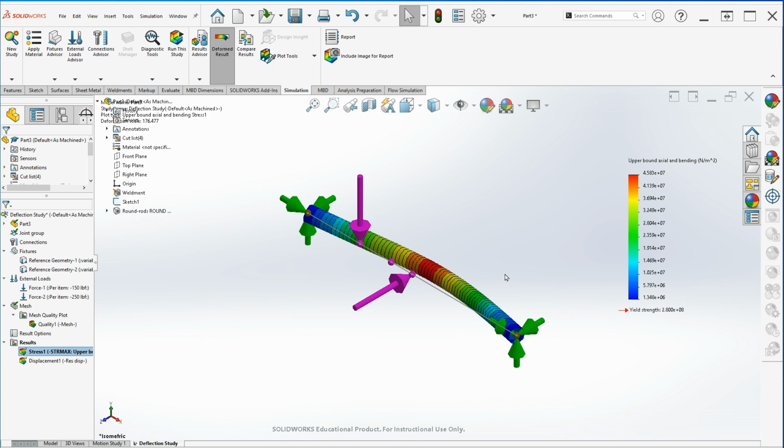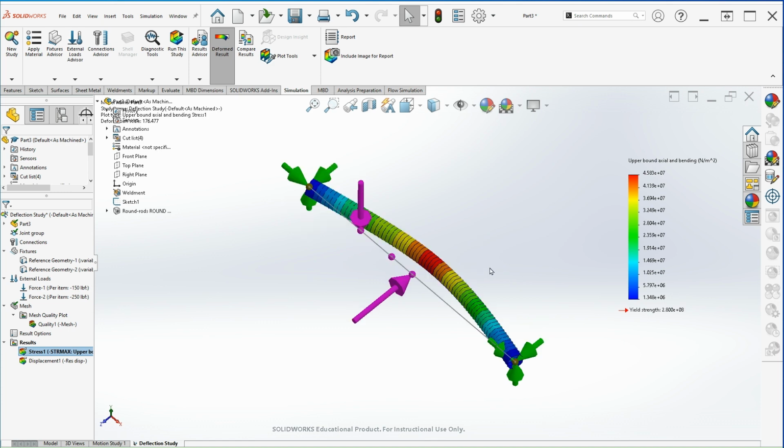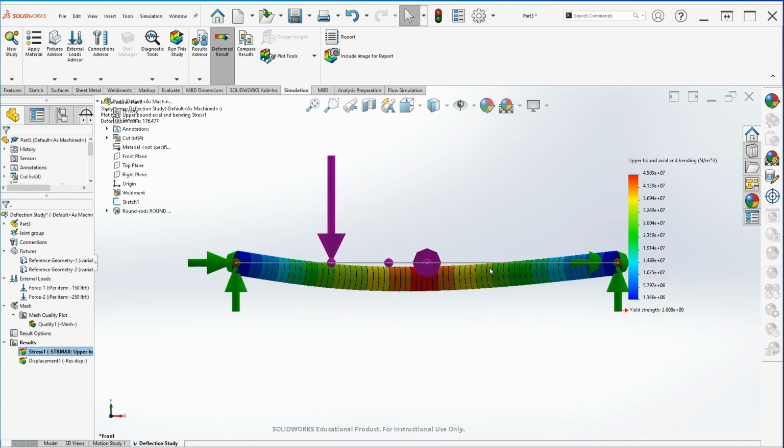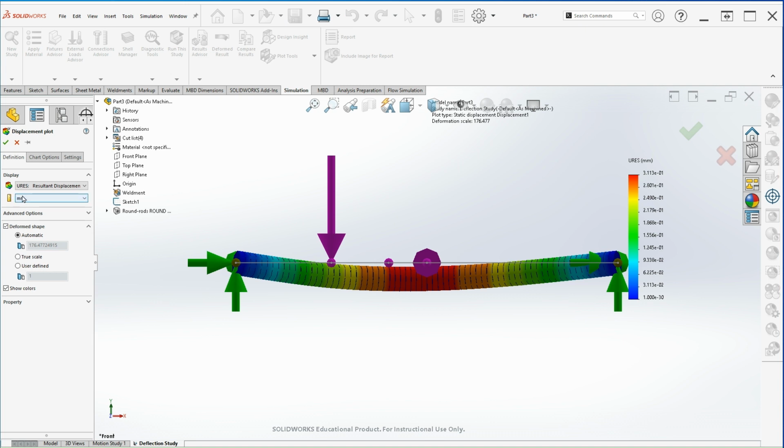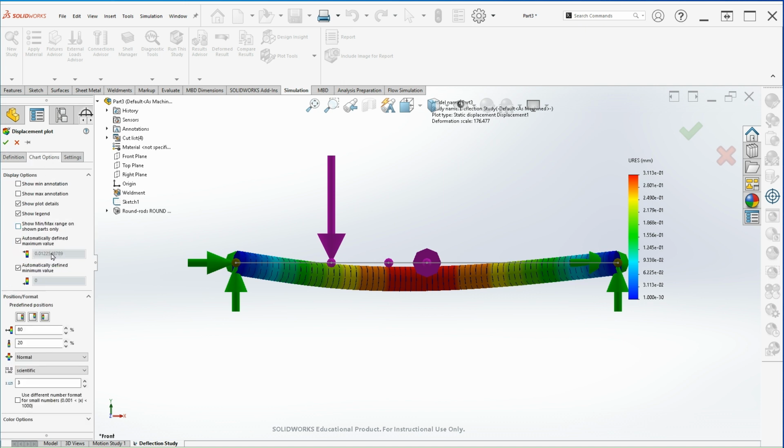So as you can see, the simulation has been completed. We can double click on the displacement result. By default, you get these two results, but we can modify a little bit to find what we need. So if you double click on displacement, the first thing is, let's change the units to inches so we can see that deflection in inches.